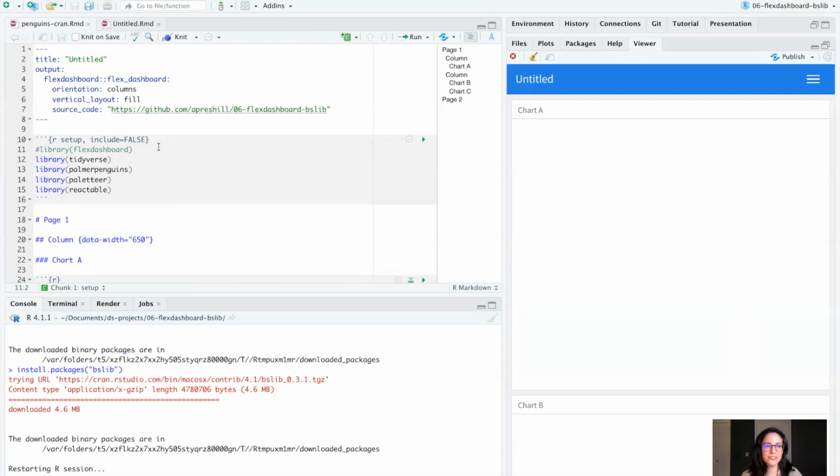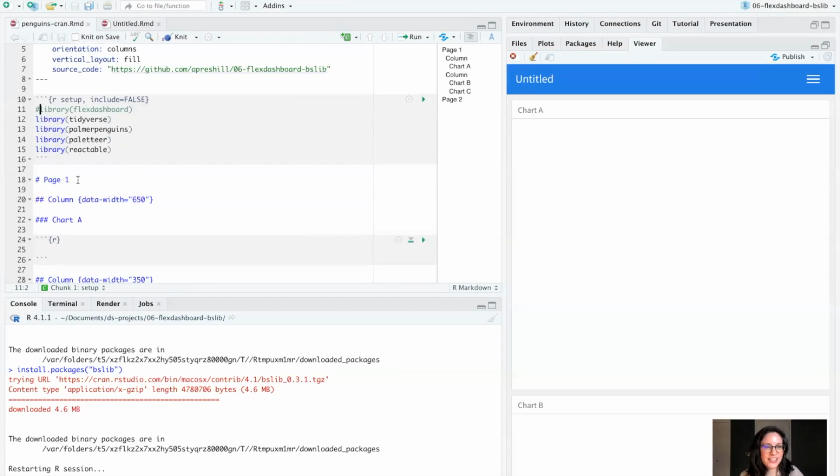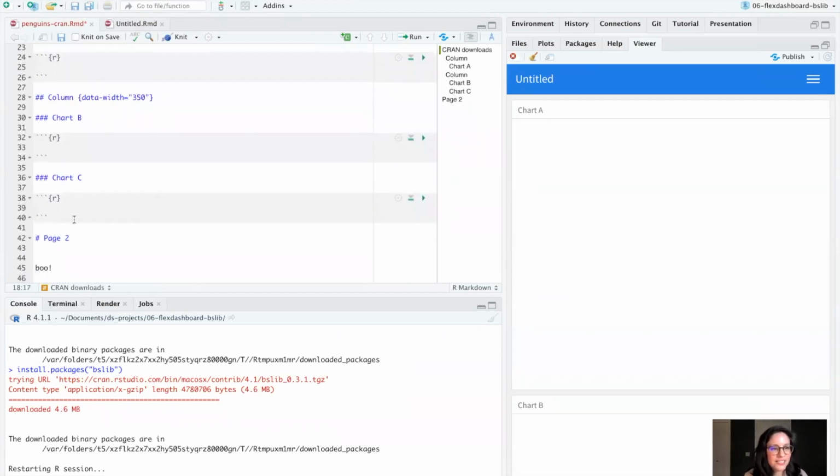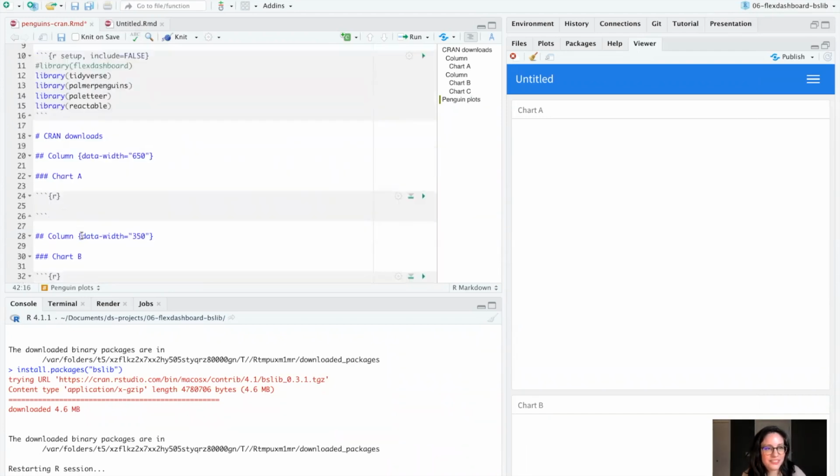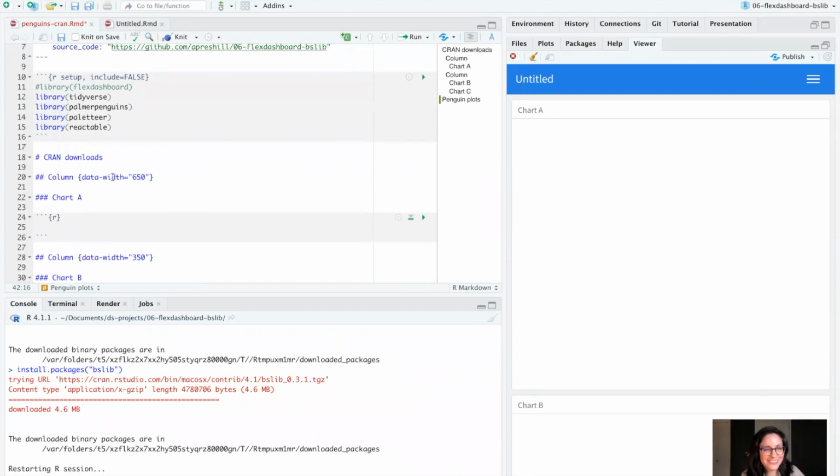I want to keep track of it all in one place. This also helps me because I can share it with my co-authors, Allison Horst and Kristen Corman. So I'm going to change the label of page one. This is going to be my Crayon downloads tab now. And then maybe I'll add some penguin plots to page 2. So it's not totally stuff that Allison and Kristen haven't seen, but we'll have fun with it.